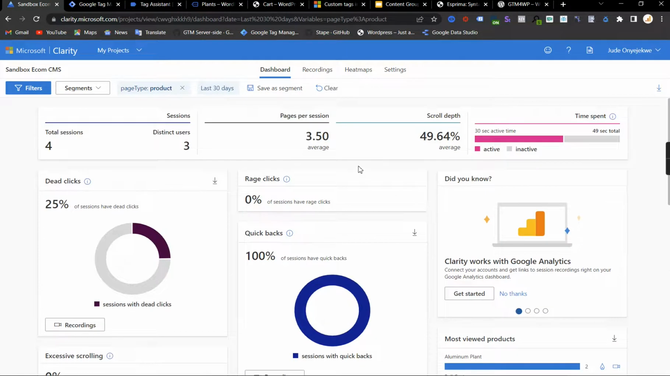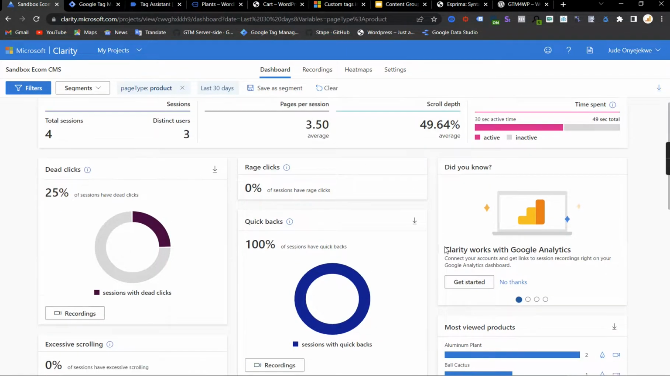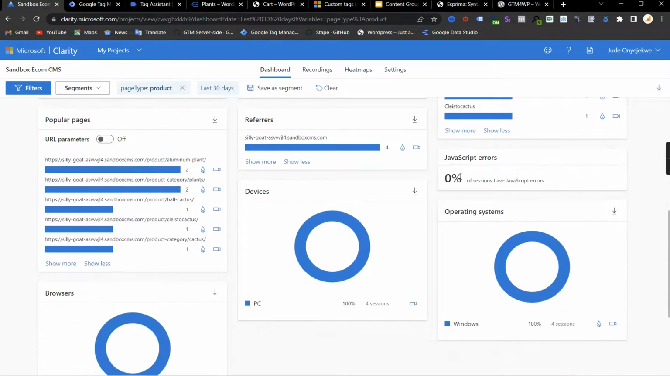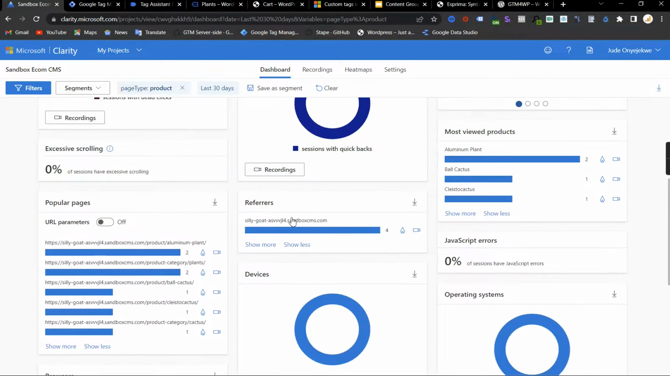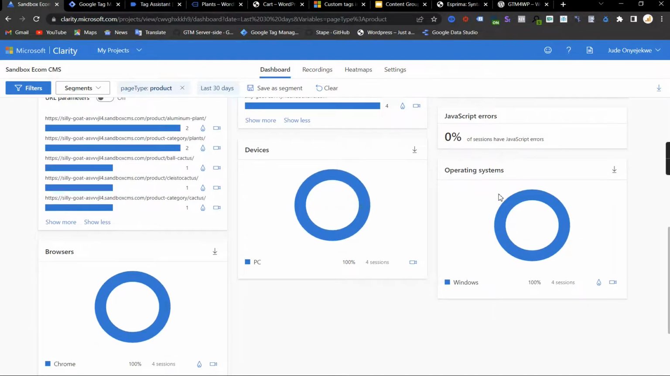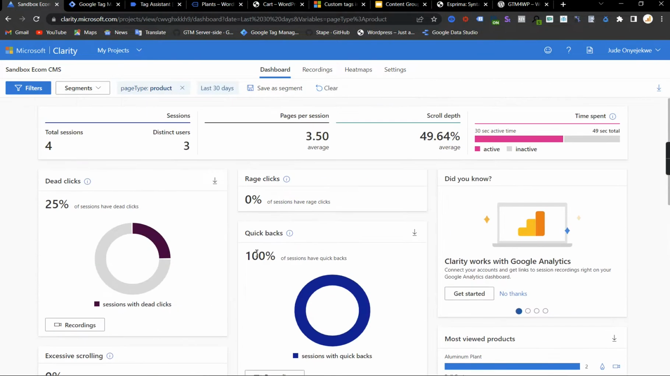Then for engagement, you can look at things like pages per session. The JavaScript errors are also for user experience optimization. Then for acquisition, things like devices, browsers, operating system, and the referrals all fall into acquisition. Popular pages also fall into engagement, but referrals, devices, operating system, and browsers all fall into the aspect of acquisition.